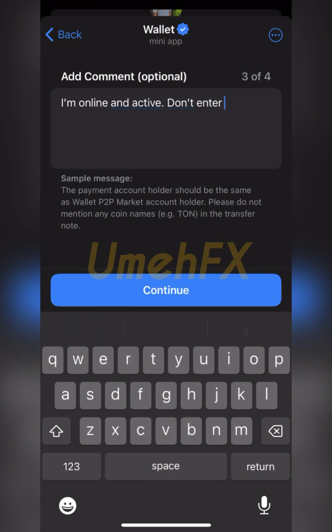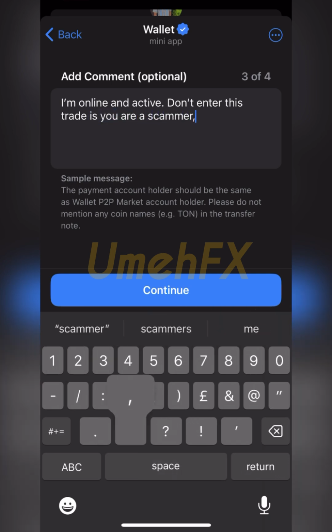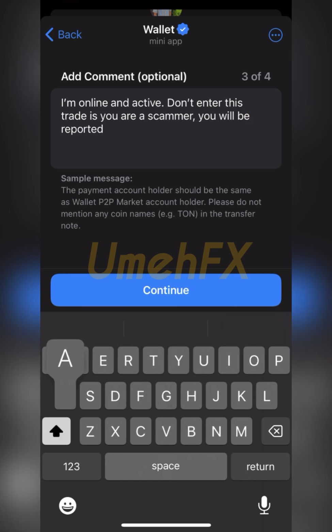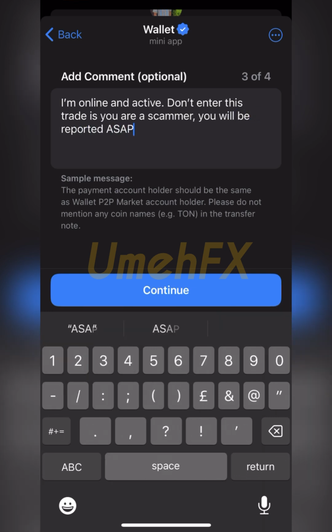Don't enter this trade if you are a scammer, you will be reported ASAP.